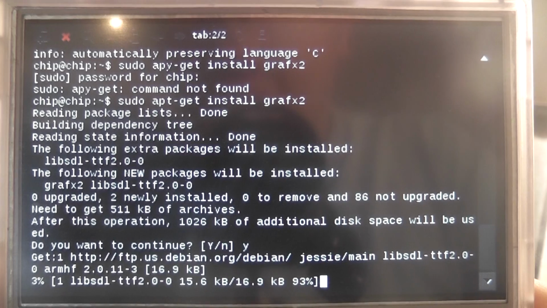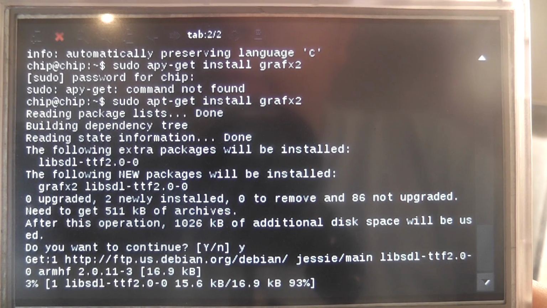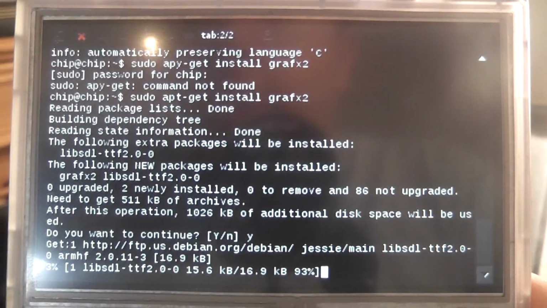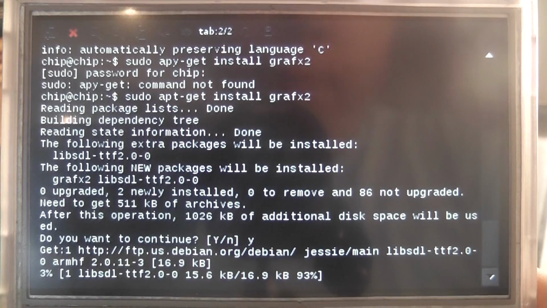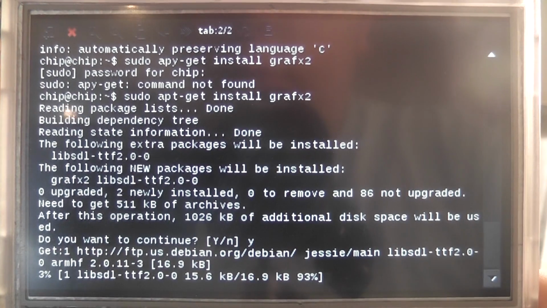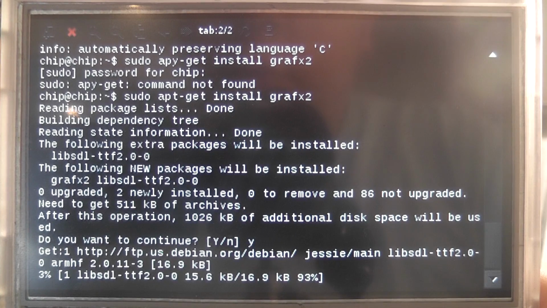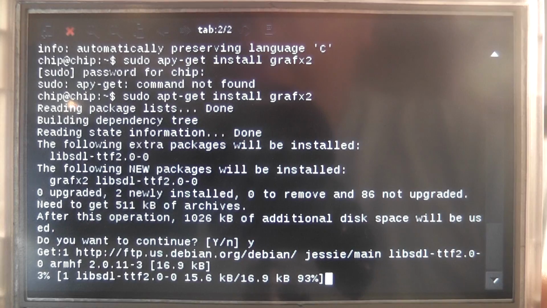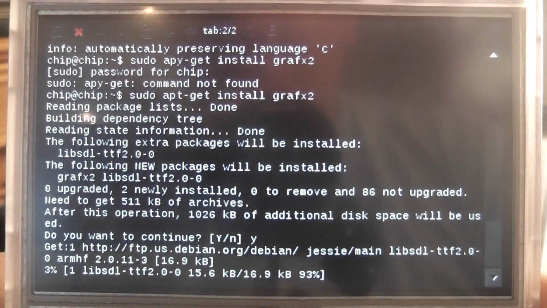Jesus Christ, it's just taking forever today. What is wrong with the internet connection today? It's just awful. So as you can see, guys, my internet today is terrible and it's just not gonna do what I want it to do.